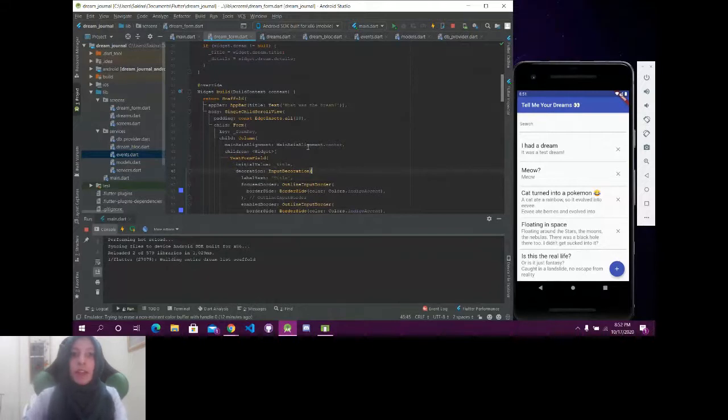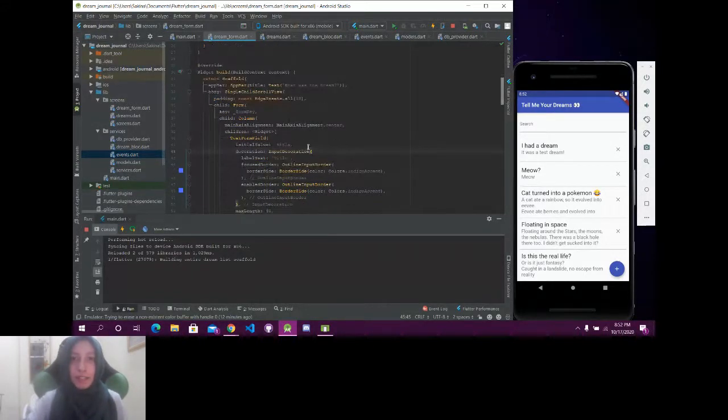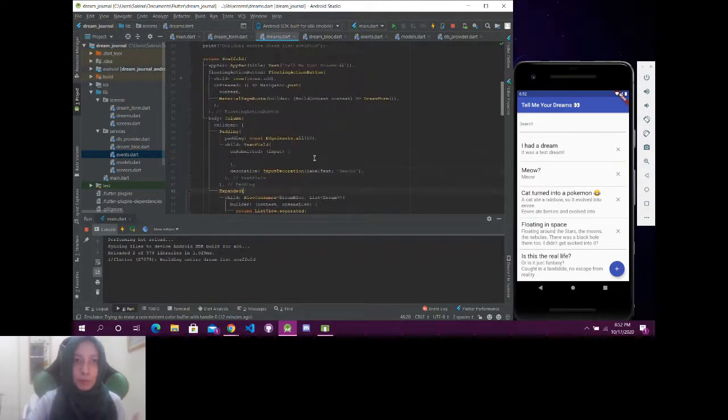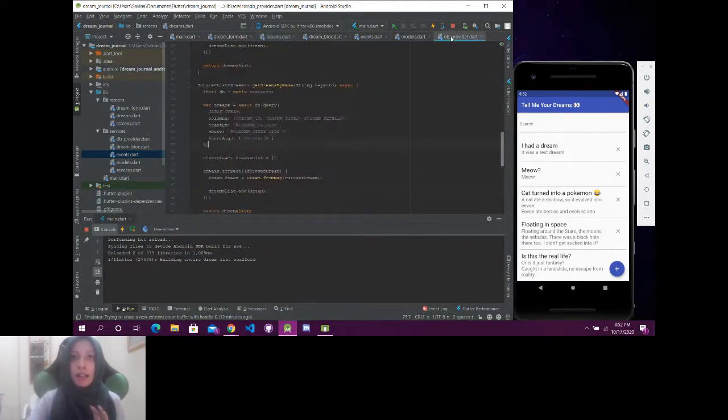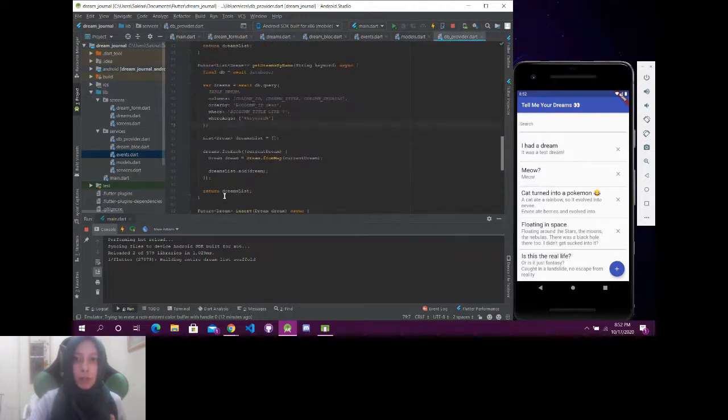Okay, for whatever you missed, I have created this text field. Over here, you can type your keywords, and you can get those dream entries which contain that specific keyword in their titles. I have created a text field for that, and I have also created a function for that. I have created this new function called get dreams by name, passing a string keyword, and these are the two lines of code that are new.